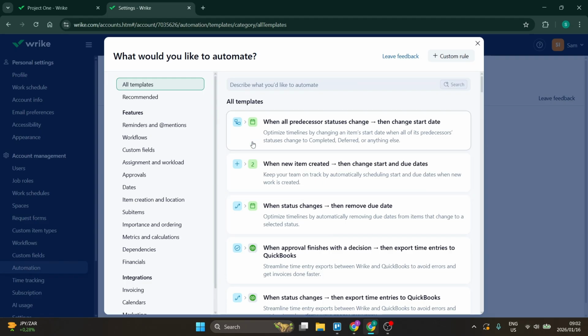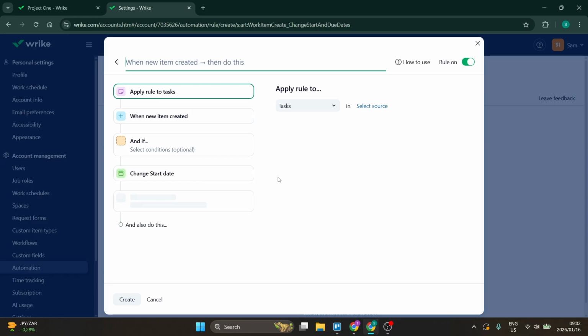Now, if you're familiar with this kind of thing and you want to create your very own from scratch, you can click on custom rule right over here on the top right. You'll start with a blank. But for now, we are going to click on this one, when new item is created, then change start and due dates. So once you click on this, you will have this window open. You will give it a name. So we can just say automation 1.